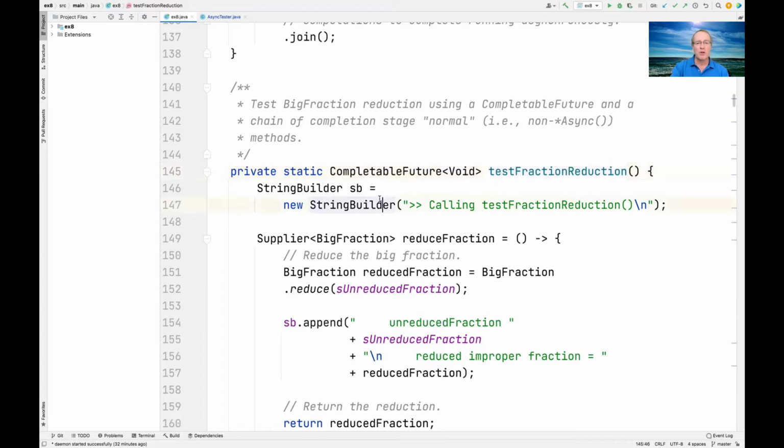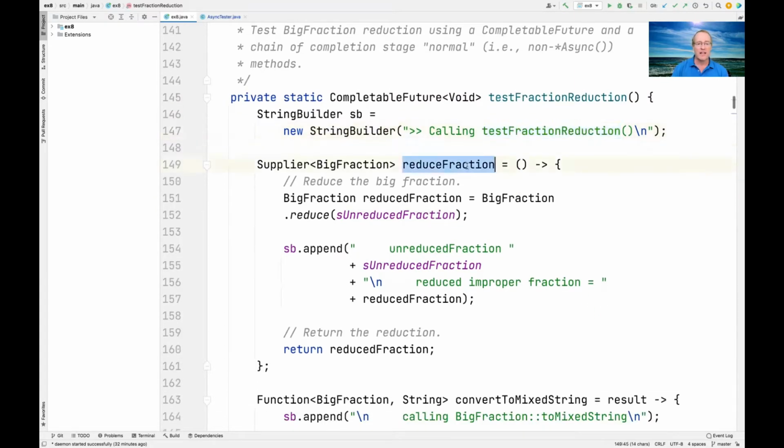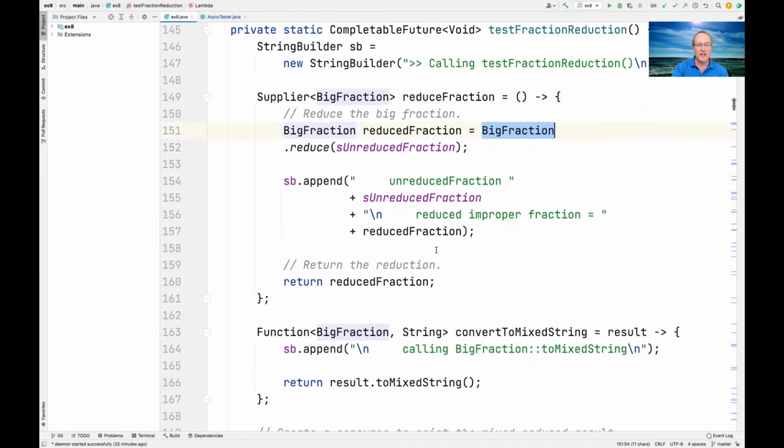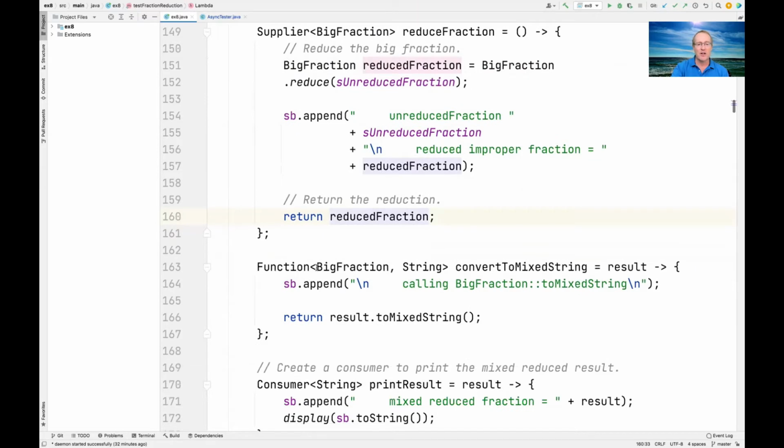We create a string builder to keep track of the results we want to display. We make a supplier called reduce fraction. You can see what it does is it takes the unreduced fraction and reduces it and prints out some diagnostics and then returns the reduced fraction. So that's a supplier. And we create ourselves a function that takes a big fraction and returns it as a mixed string. You can see what it does. It takes the big fraction and then converts it to a mixed string.